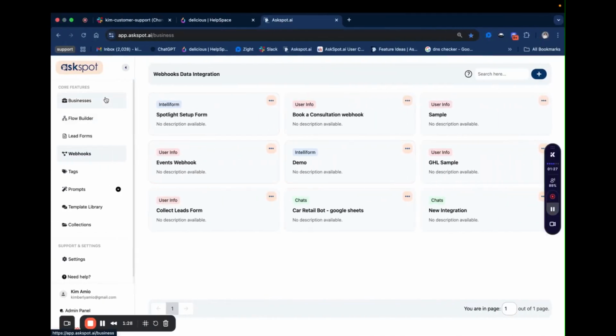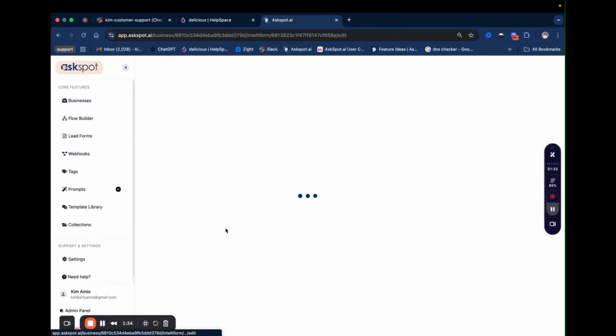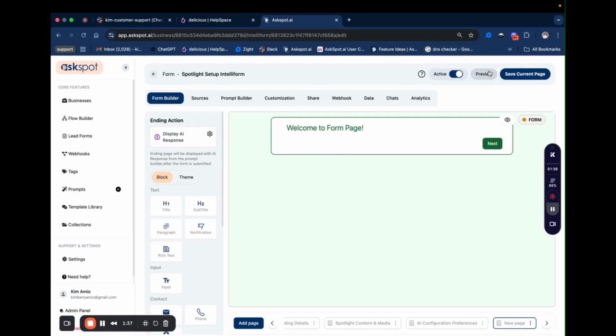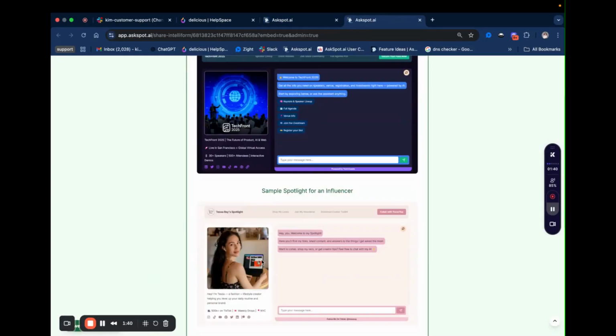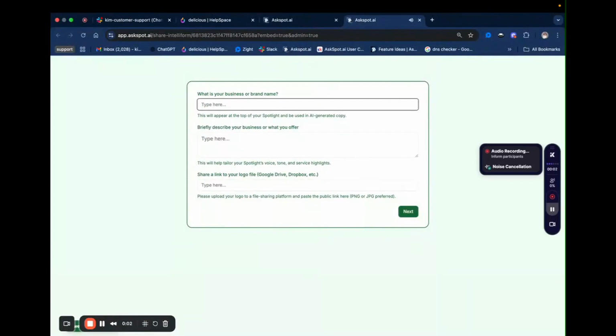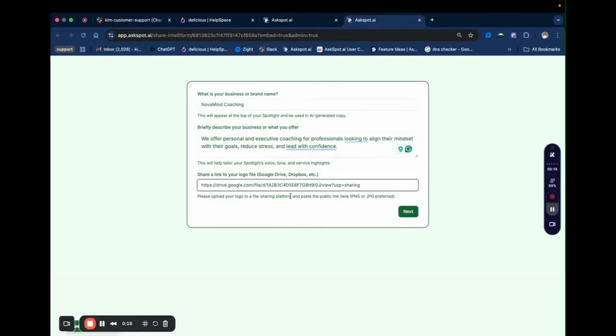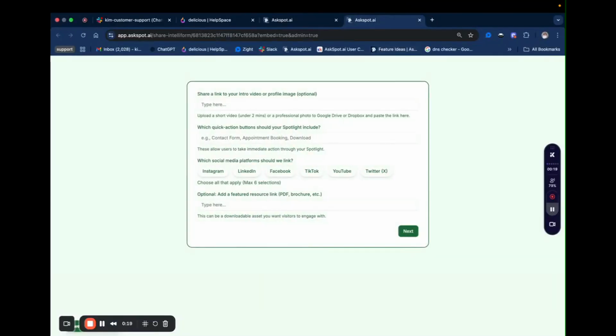So first things first, go back to your IntelliForm and do a real test of it. Just a preview. All right, now generate my own spotlight. Now let's fill this. Okay, for the business or brand name, let me just use a fictitious one. This one, let's just say we offer personal and executive coaching. And then the logo file, let's just say, and next will be the intro video or profile image that you want. For the quick buttons, let's just say this.